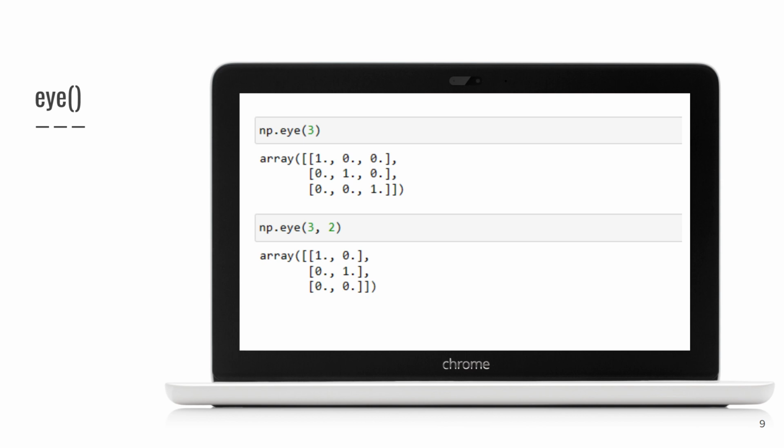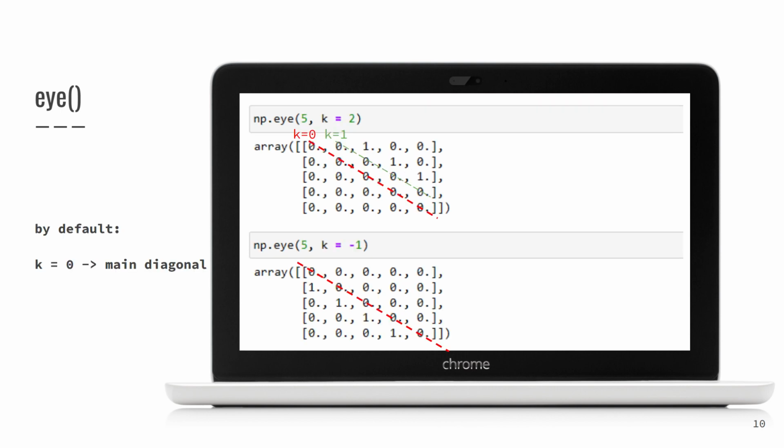Can we fill with 1s a diagonal other than the main? Sure. You choose the diagonal you want to fill with 1s by setting the k parameter. By default, k is equal to 0 and it stands for the main diagonal. Positive values are for diagonals above the main and negative values are for the ones below the main diagonal. In the first example, k is equal to 2. That means that the second diagonal above the main should be filled with 1s.